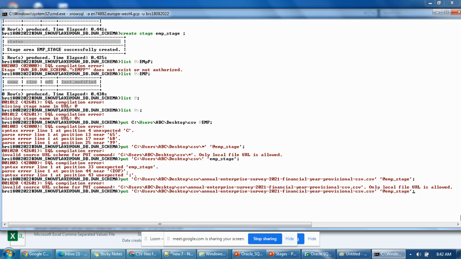CSV, and we have to pass the file name. The file name is this one, right? CSV.csv, the EMP stage. Invalid source. PUT is the keyword to load the data from on-premises into your stage environment. Something is wrong, but this is correct only. I am making some mistake here. I am not sure, actually, this should work.